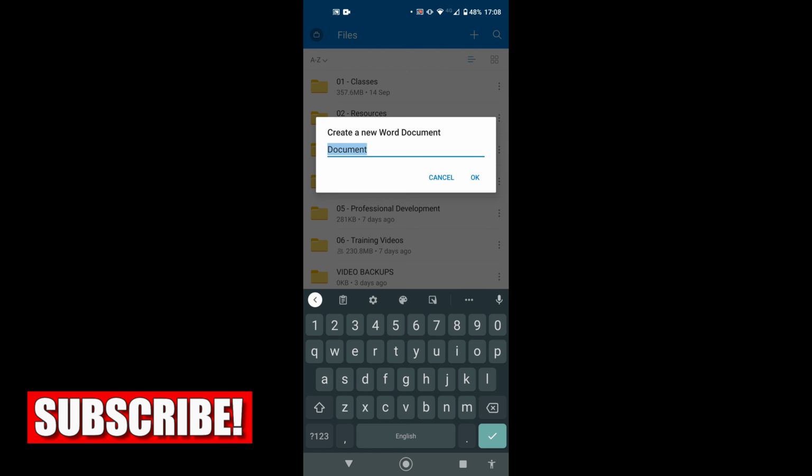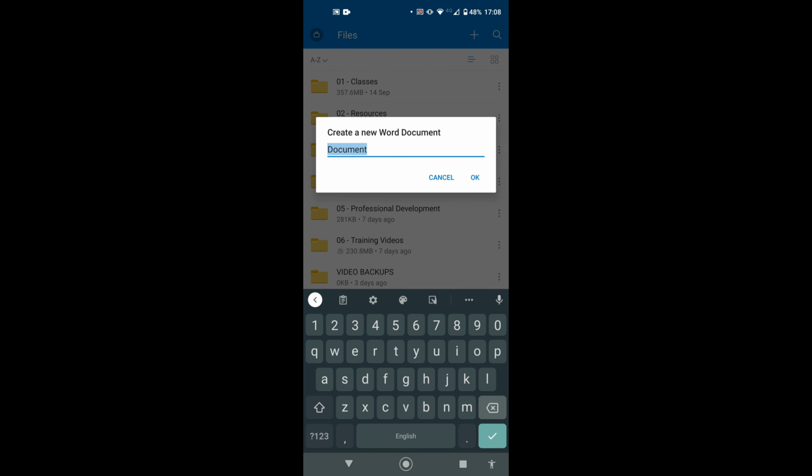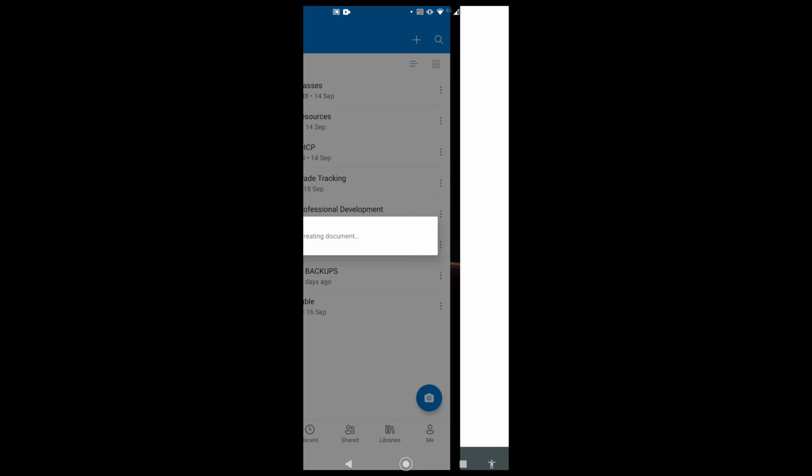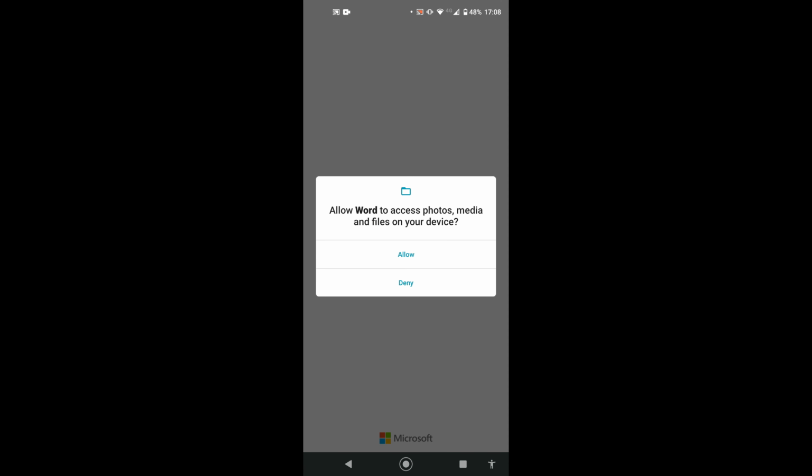Let's choose create a Word document, and when this pops up, just simply type the name you want the document to be. So I'm going to call mine test doc or test document, right? When I finish, I'm going to tap OK. That's actually going to create the Word document and also open the same Word document I've just created.